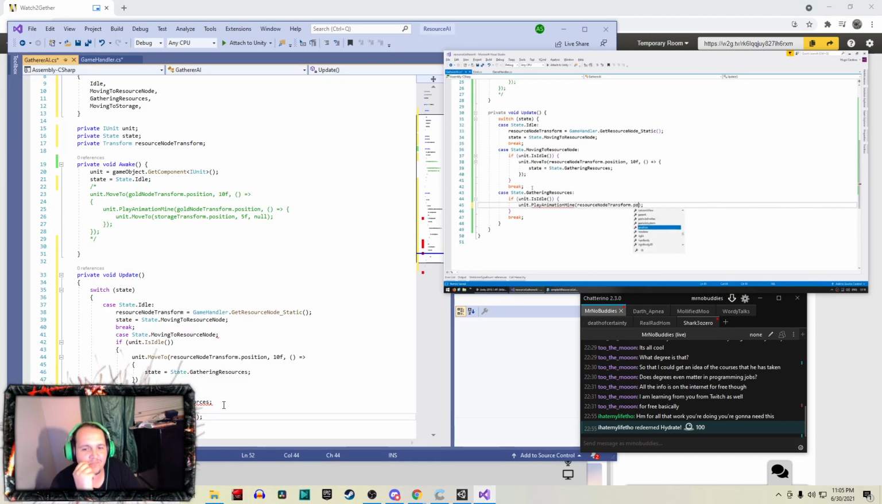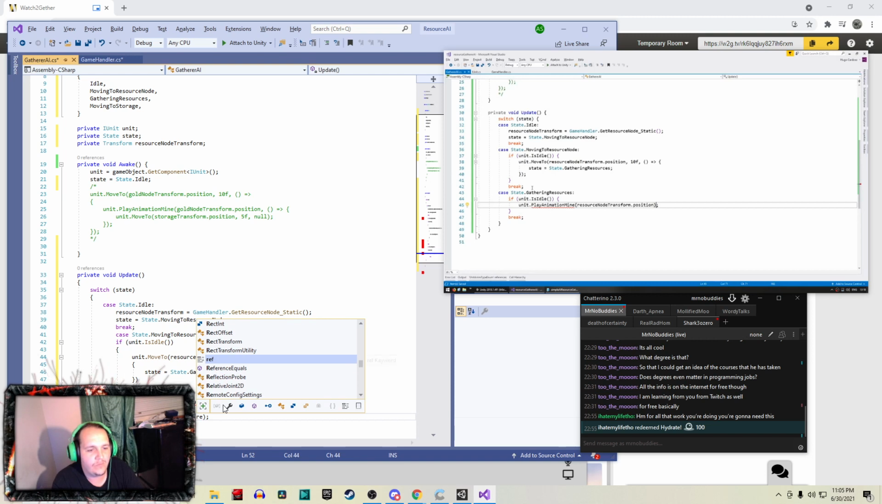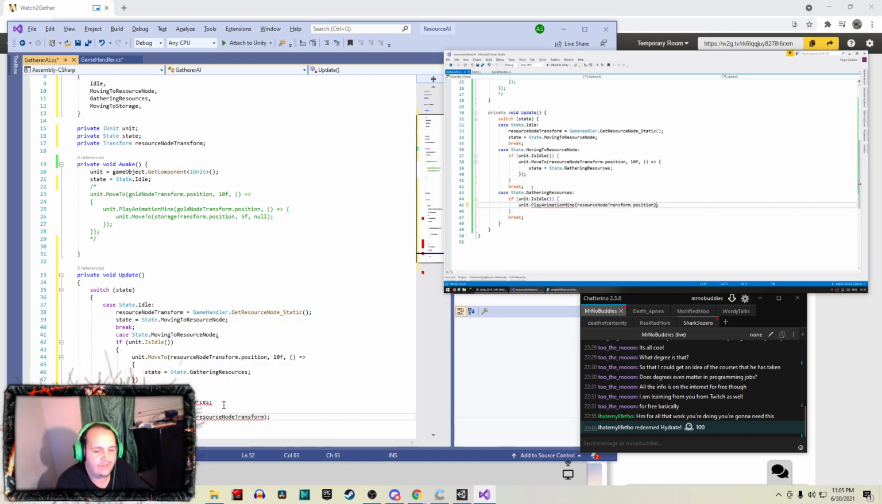Well, actually, why won't it let me click on the live? Resource node transform position. There we go. It won't let me click on the live. Even the live hates me.